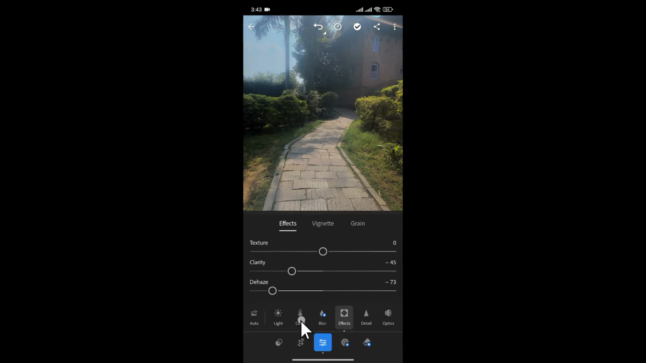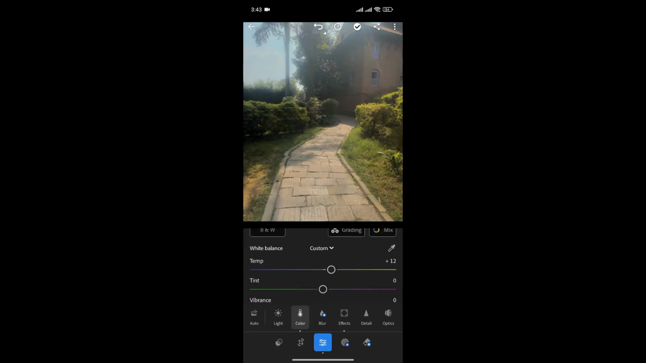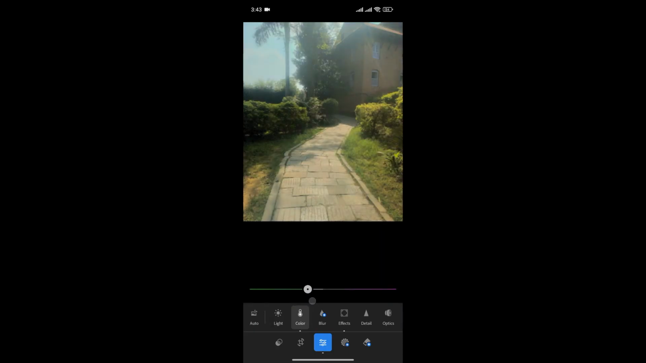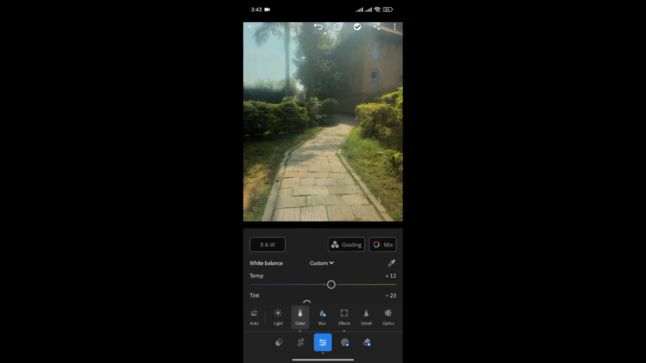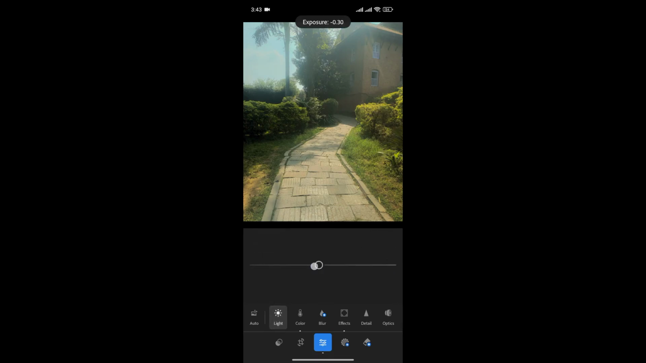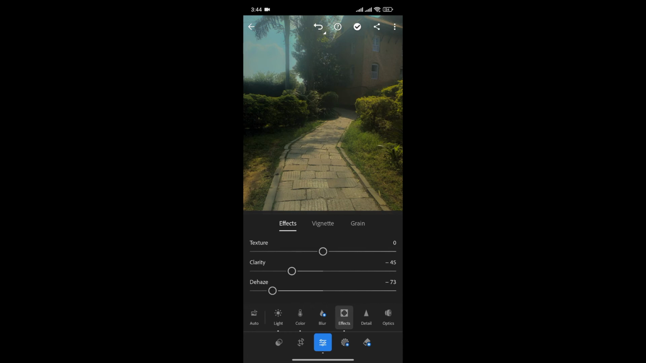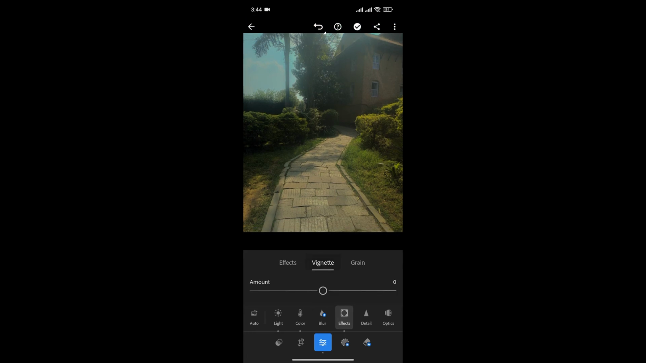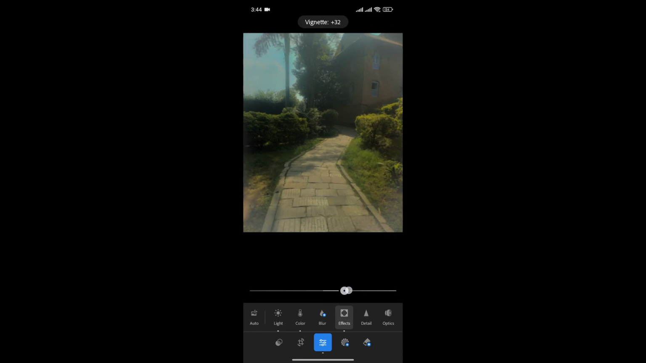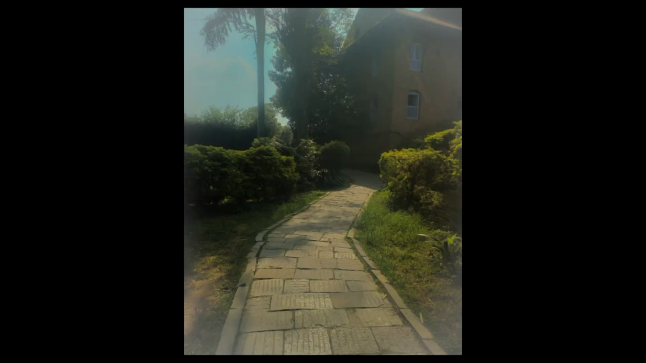Now go to colors. Now increase the temperature a little bit, and similarly decrease the tint towards the green just like that. Now furthermore, you can go to light and decrease the exposure, and again go to effects and select the vignette option. Increase the vignette to give the halation effect just like that. And just like that, we have added halation to our photo in Lightroom.